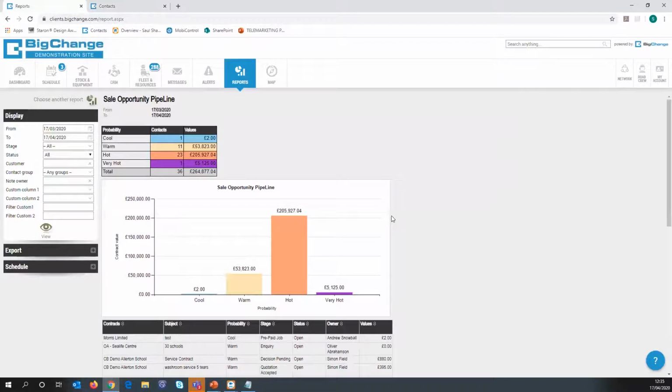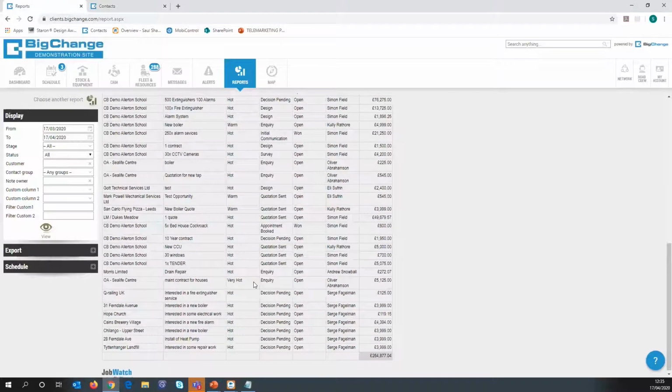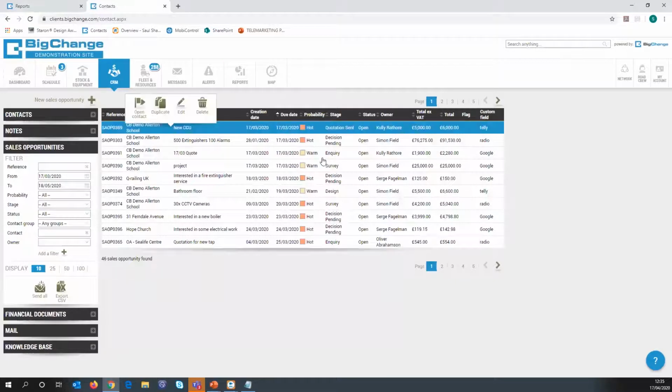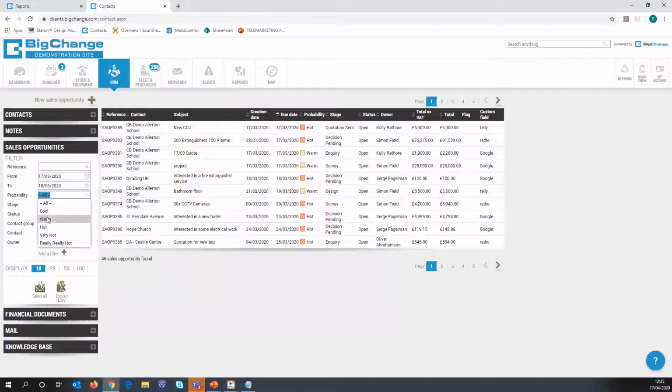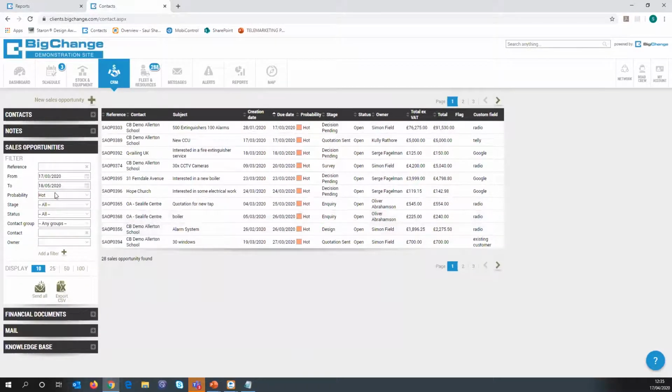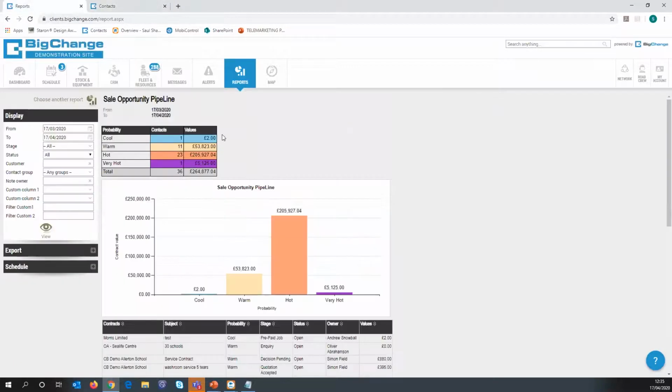So we've got a list of the sales opportunities, but we've also got this graph at the top. So we've got the different probabilities in here that have been set up against the opportunities. We can see there's these hot ones and warm ones, but it doesn't give an indication through here. We can filter by the probability and say there's 13 that are warm, there's 28 that are hot, but through here we've got a visual of how many are in each stage.